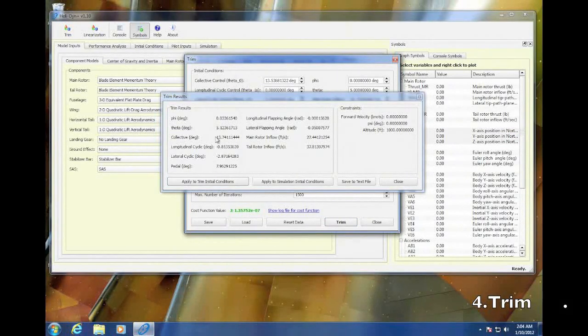So for this helicopter, the phi angle, the roll angle, is very small. Theta is about 5 degrees. Collective is 13 degrees. This is the angle at the root of the main rotor. The longitudinal cyclic is also small, and all these other variables you simply see here.